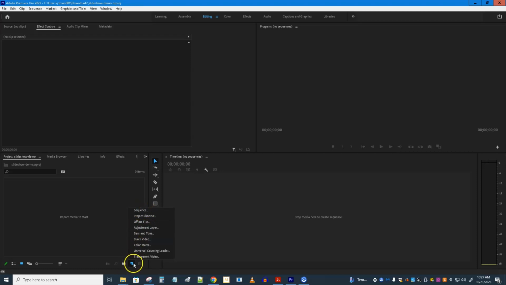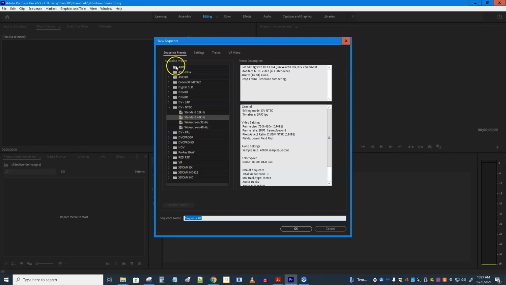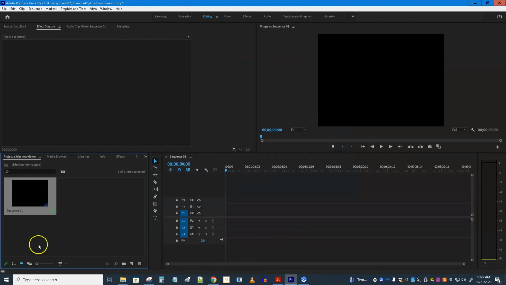So I'll go to this new item down here, go to sequence, and I would expect your choices are the same. We'll find out in the lab, I guess. And if so, this is a good default to use, NTSC standard. So say OK. And it made a sequence. I could have changed the name of it if I wanted to. Whatever. Good.